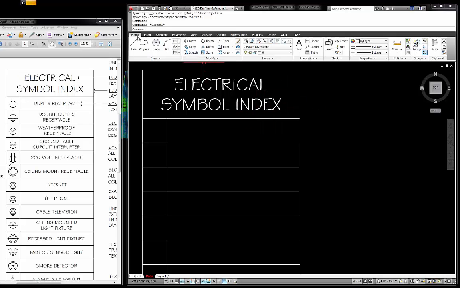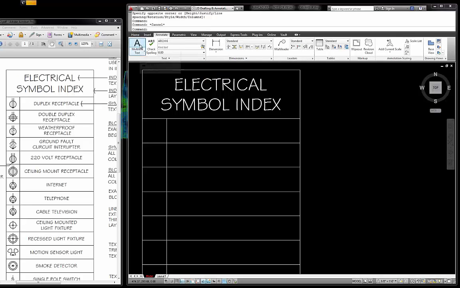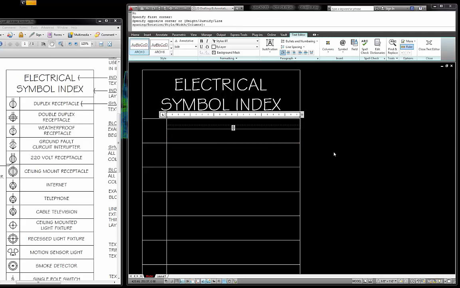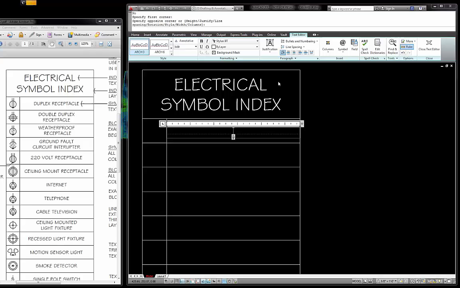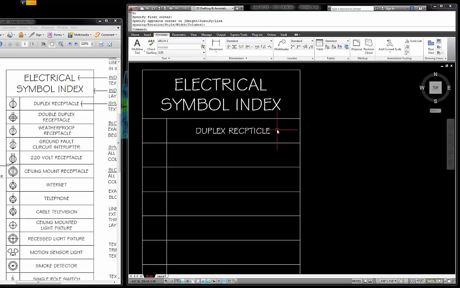Now I'm going to go again back to my annotation, go to multi-line. But first I need to pick my 3, Architectural 3. Multi-line, I'm going to pick there and there. Go to justification, go to middle, middle center, so you won't have to do this later, and type duplex. Beautiful.